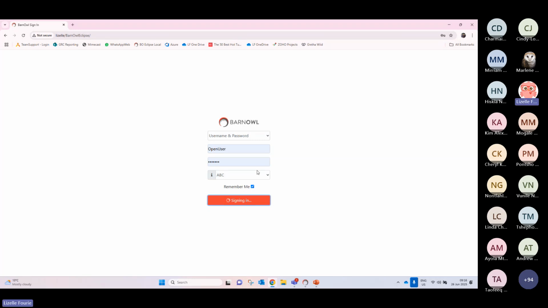The first time that you log into the BarnOwl web interface, it always takes a little bit longer to load. So just bear that in mind when you go into it the very first time. So this is my open user.